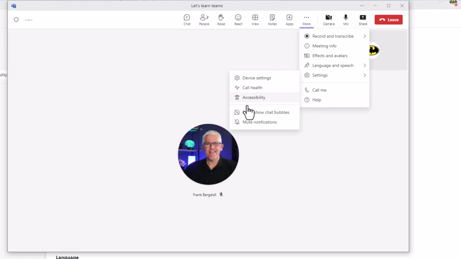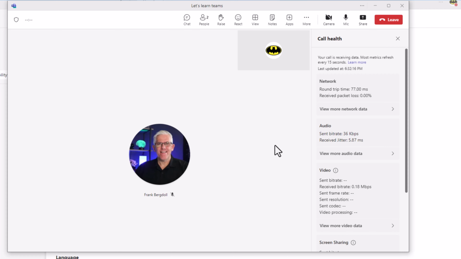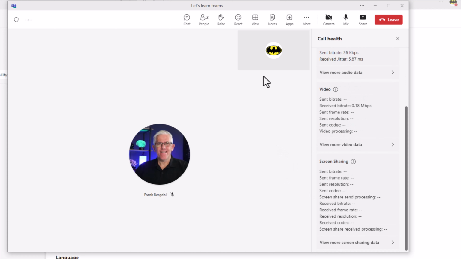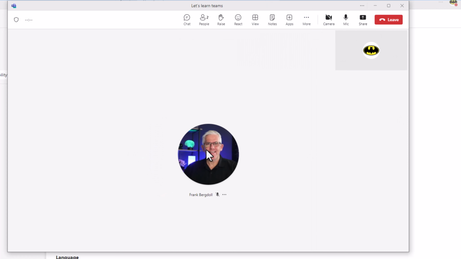Underneath settings, you can do things like device settings and check your call health. Sometimes if you're dropping or it seems like it's not really working, you can check your call health to see if this is a good call. You can see what your bit rates are and round trip time. This is more for troubleshooting if you need to check call health. So there we go. There's your meeting.